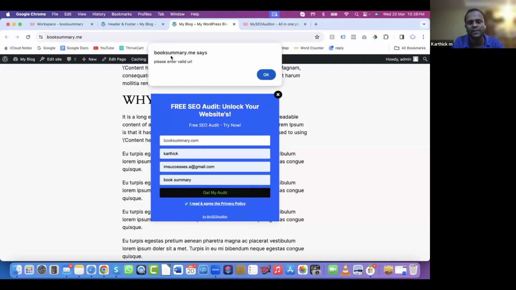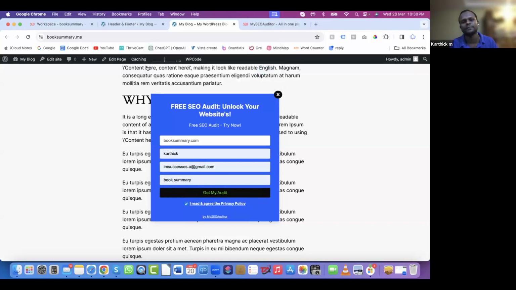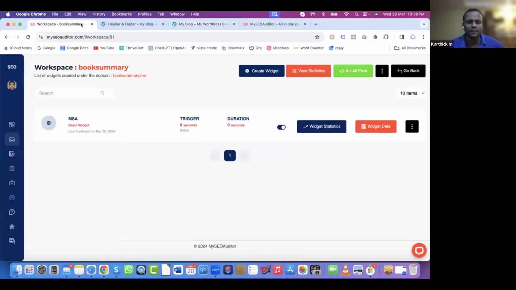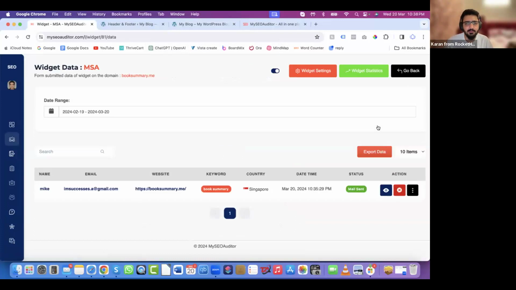See here, you can see the pop-up. Booksummary.me says, please enter the valid URL. So if someone wrongly enters the URL, our pop-up will show the error message. Makes sense. Which means they won't be able to move forward with the audit unless they have the right URL in place. So that's a good thing. Exactly.